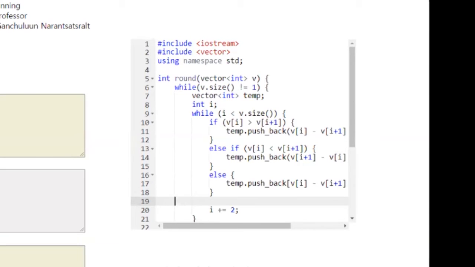And please explain something while you're typing. The inner while loop traverses the whole array and compares every two neighboring integers, and if one integer is greater than the other, then half of that is pushed back to the temporary vector temp. And that is what the first if and else if does.